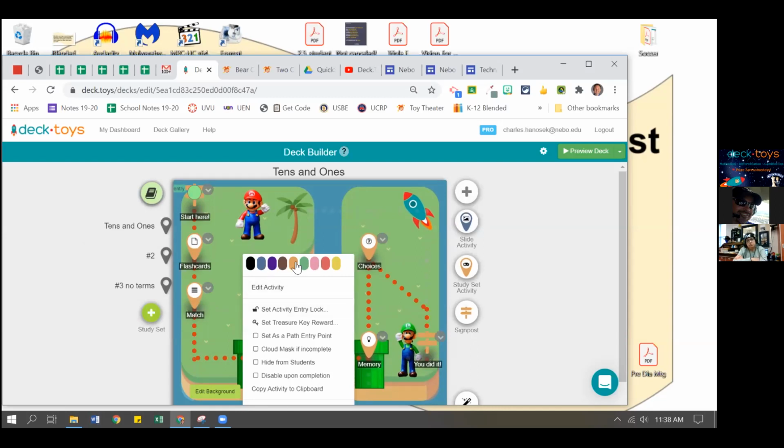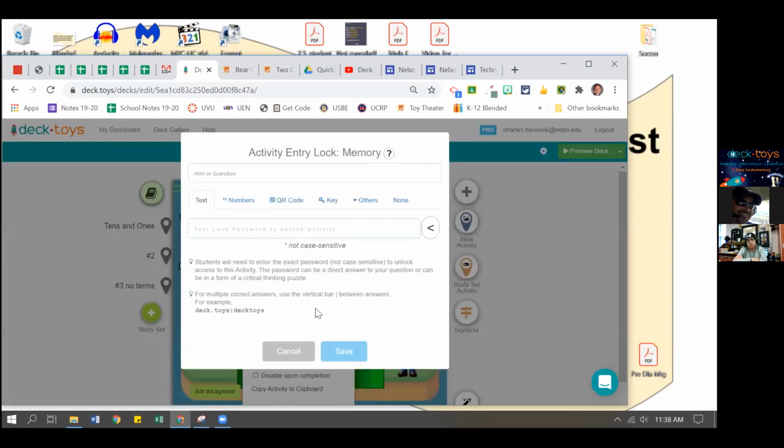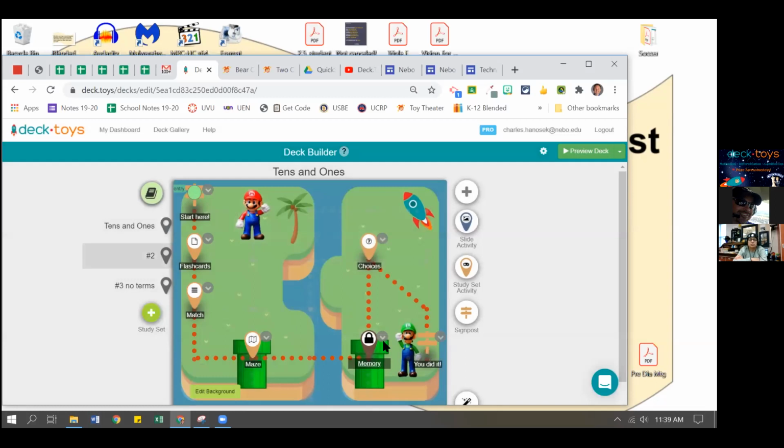I can change the color, or I can change these, the red side or something. There's brown, whatever color you want to make them. But I'm going to set an activity entry lock right here. I'm going to click on that. So maybe they have to know a magic word or a magic number to get in here. And so maybe the word is, I'll put nice. I'll say save. And now you're going to see the little lock feature will be there.